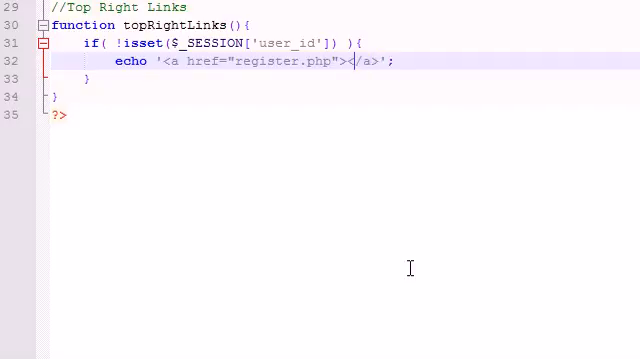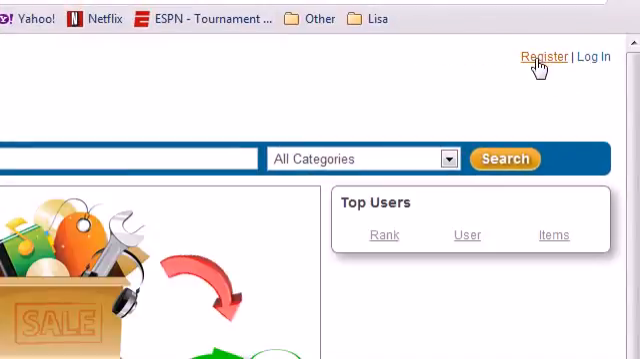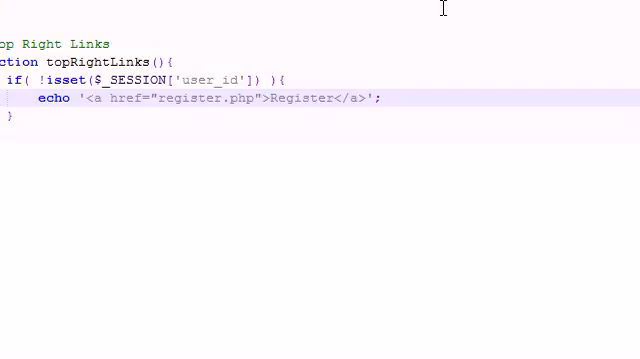Let me just go ahead and finish this. So we basically make a link to something called a register, and that's what we see if we log out right here. Now, before I make my login link, as you can see, it's separated by this little pipe sign, so just don't forget that. So now we have a register link that links to register.php, and I also want to create a login link.